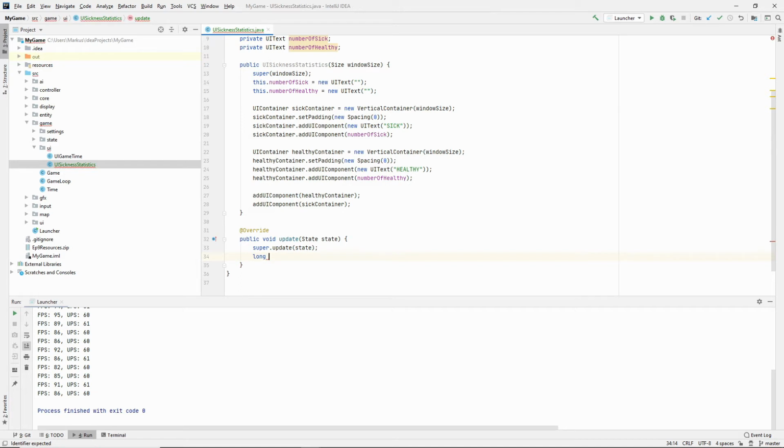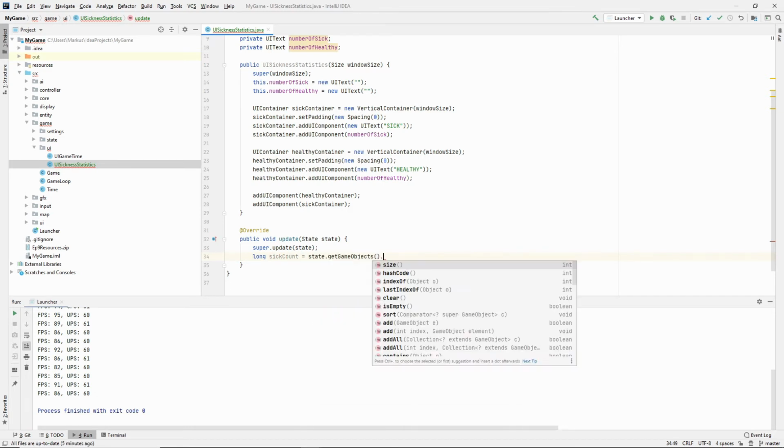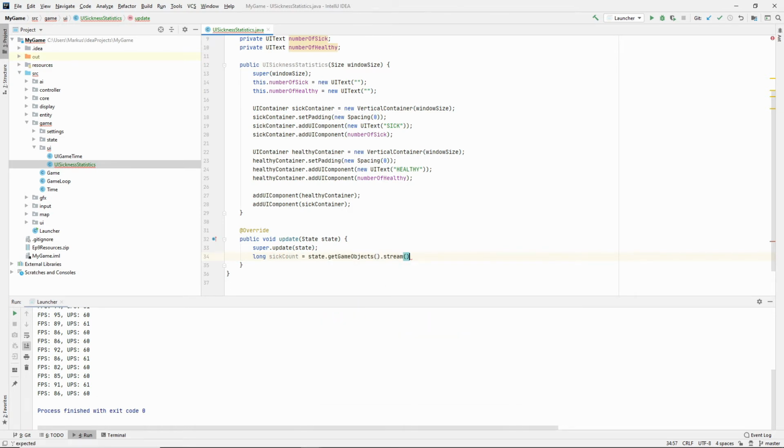So let's just say sick count, final game objects, and let's stream. So first we want to filter the game objects that actually can be sick, which in this case, if it's an instance of moving entity, because they're the ones who have the effects. So let's map it.